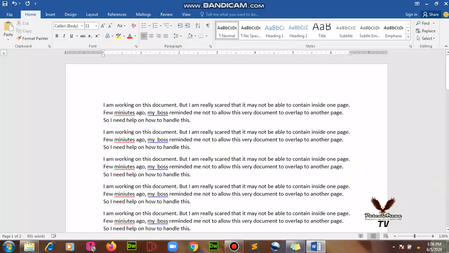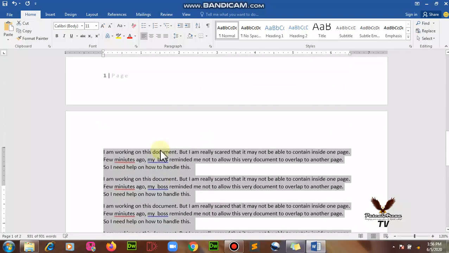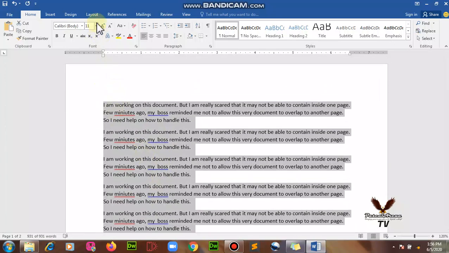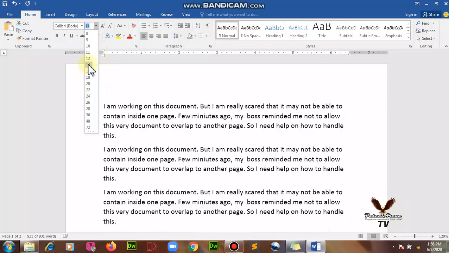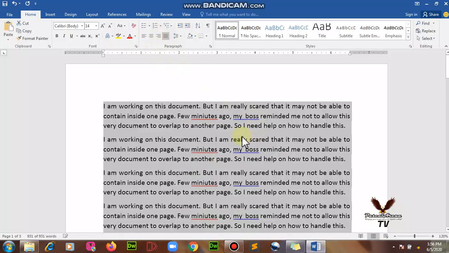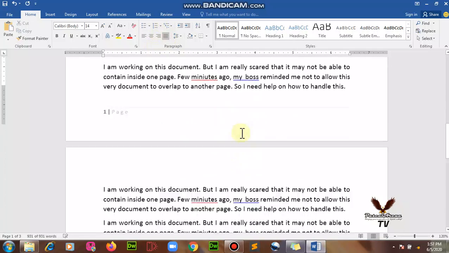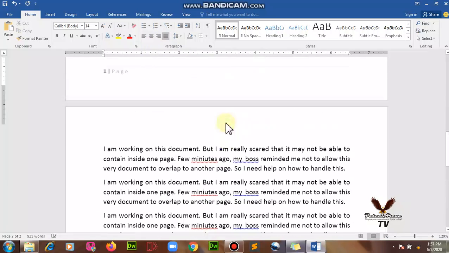I want us first of all to go straight to our select option, select the whole thing in this document. I've just done that. Then go to your font size, assign it 14. 14 is nice and readable, make it look justified. It's well justified, so the write-up is nice now, but it's still overlapping to 2 pages. So what do I do?